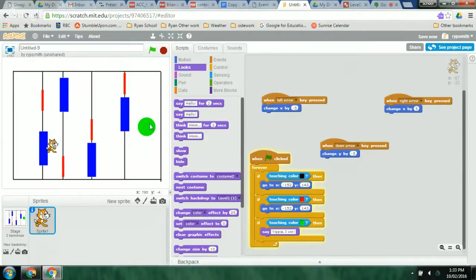Now we're ready to check that out, and now when the cat touches the green, it should all work. So here the cat goes. Go, cat, go. And the cat navigates the maze, and it wins.